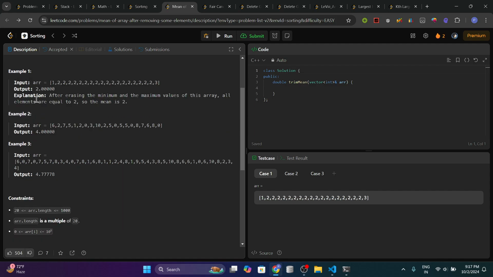Now an input array is given to you, 1, and then there are, I haven't counted yet. Okay, let's count: 1 2 3 4 5 6 7 8 9 10 11 12 13 14 15 16 17 18 19 20. There are 20 elements, so we have to remove the top 5% and the bottom 5%, I mean the largest and the smallest 5% elements, and then we have to find the mean of the array.